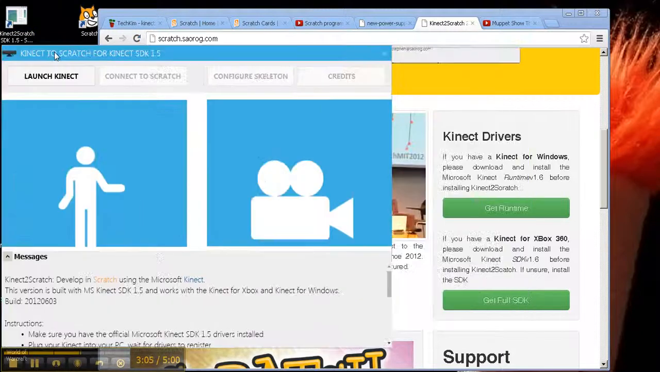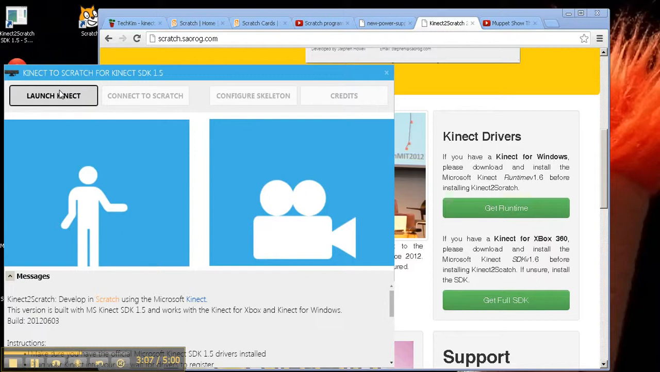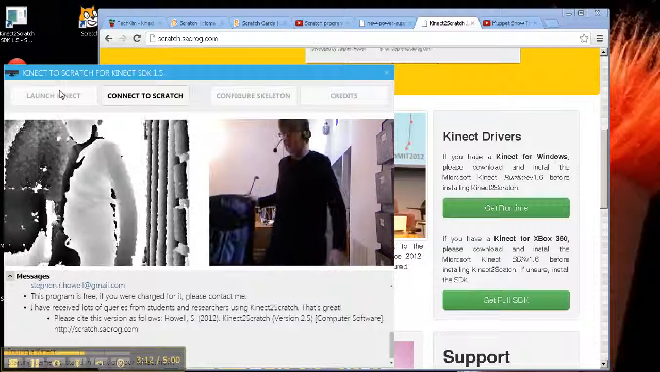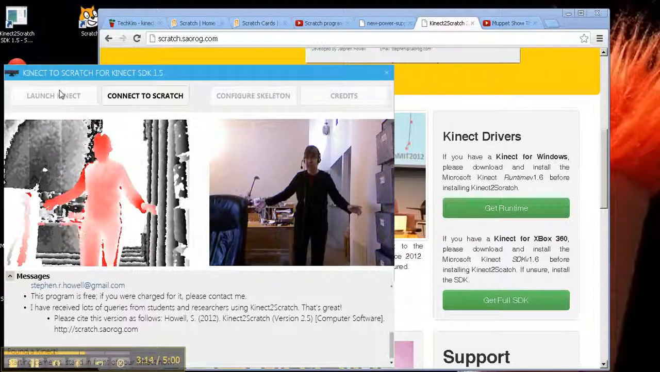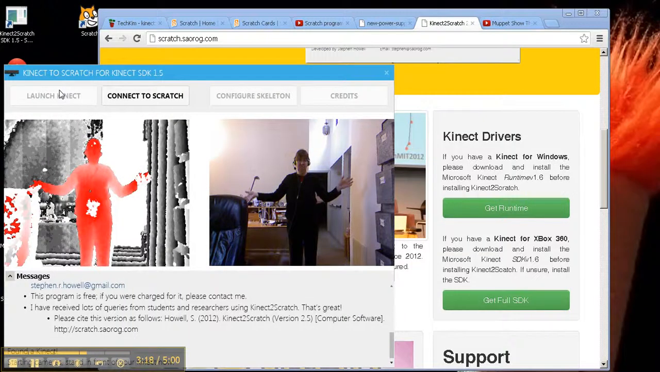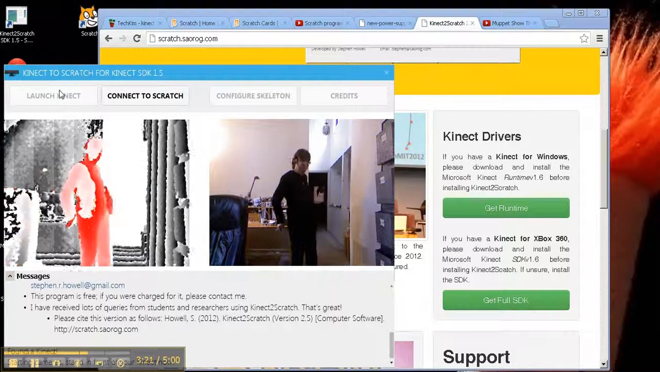So the first thing you'll do is launch Kinect. You need to consider space when you're doing Kinect2Scratch. I'm standing about 6 feet away from my Kinect system, and I need to make sure that there aren't going to be people going behind me because that'll mess up. So consider that when you're setting it up.